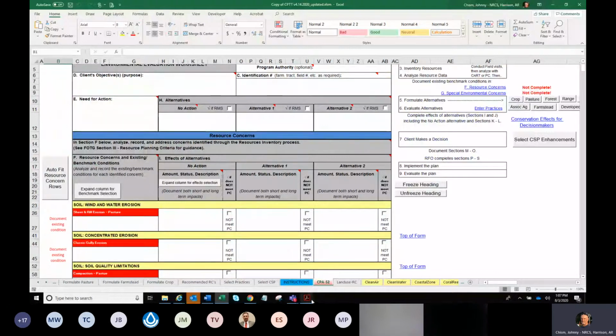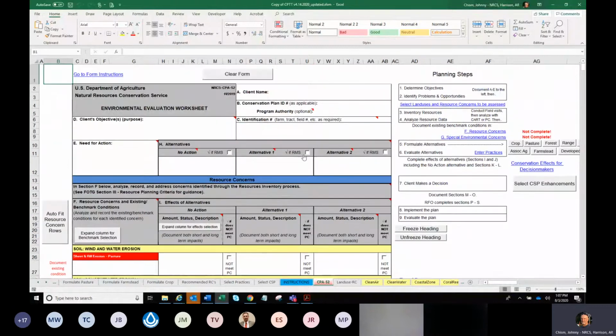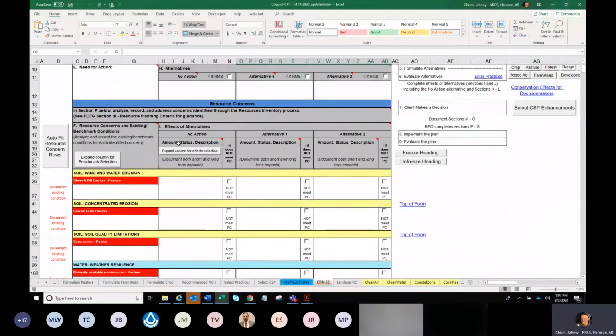You can follow along on CART and go and mark these, or go in the order that they are on the CPA 52. So for an example, in this situation, the next thing I would do is fill out our client information, the client conservation plan ID. I'd use the practice schedule name here, program if it was EQIP, enter the farm, tract, field numbers, the client objective, and the need for action. So you want to make sure you have all that information filled out at the top.